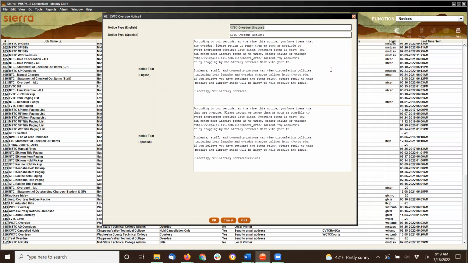So anytime that you want to modify what your notices say, maybe if you're having a temporary closing or you're doing a survey or any type of information that you want to include in a notice, you can modify this notice text at any time and then go back in and change it back to what you previously had it. So this is just simple text.